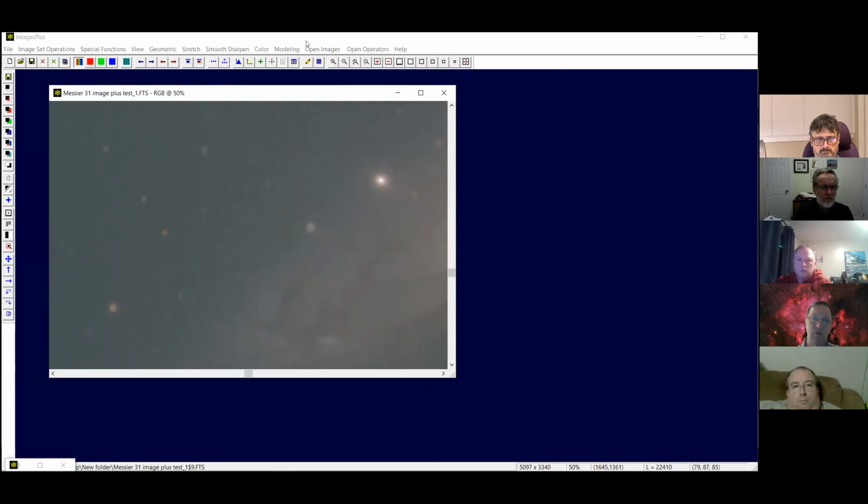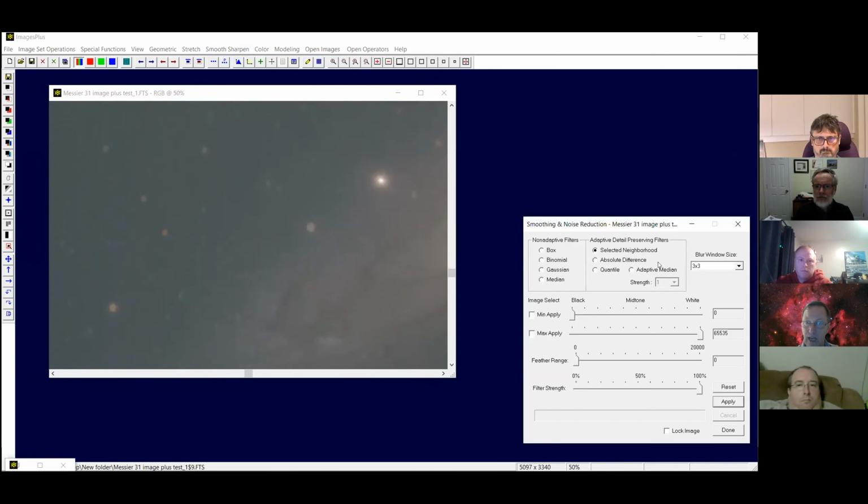So let's just do a very slight blur, using the same filter we used last time, except rather than 15, let's try about 7. And we don't want to go any brighter than about here because the galaxy looks pretty good. So we'll say max apply is here. And we'll just feather it a bit so you don't get an abrupt change. And click apply.